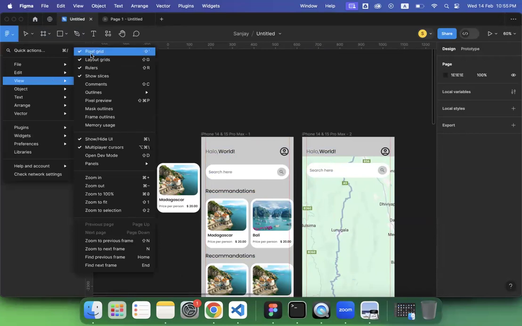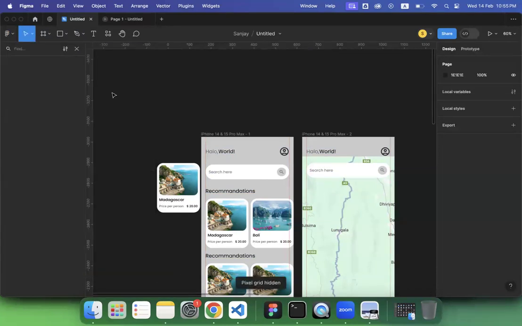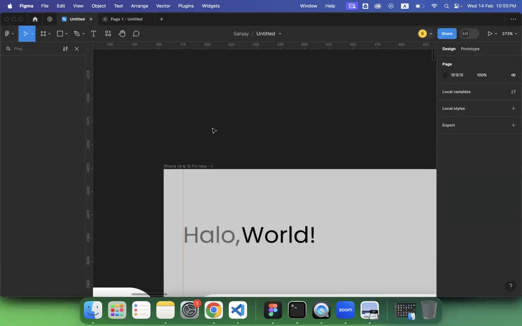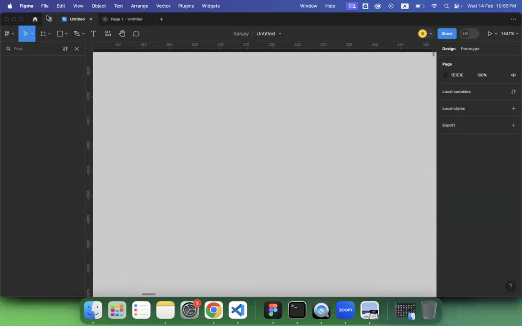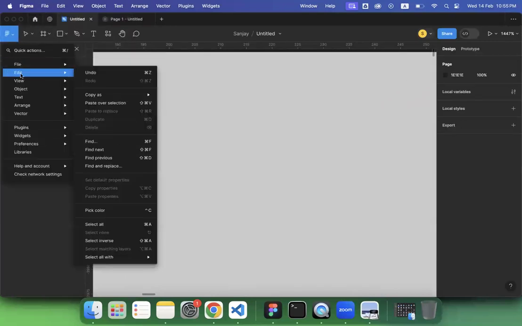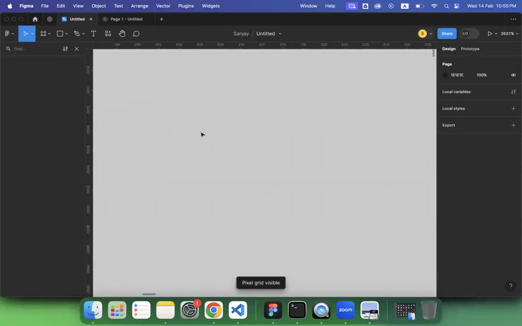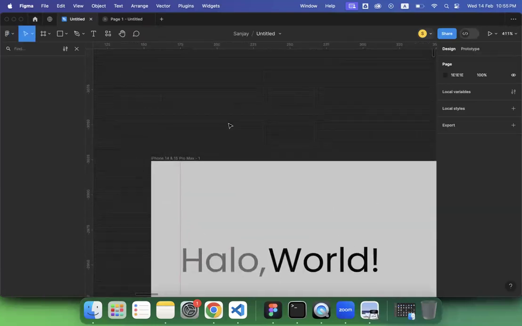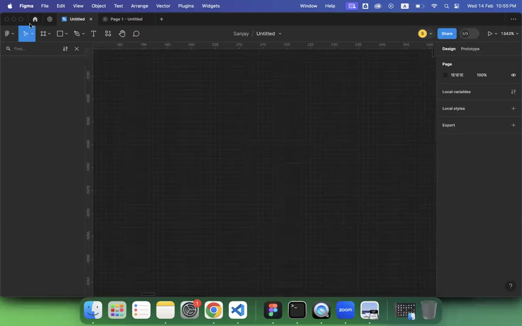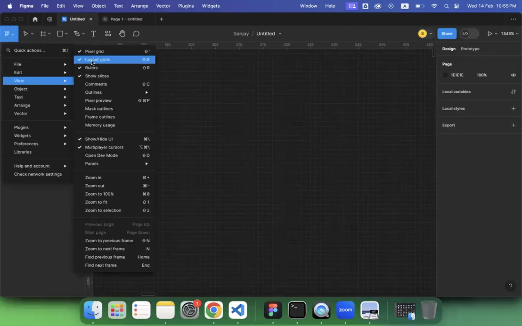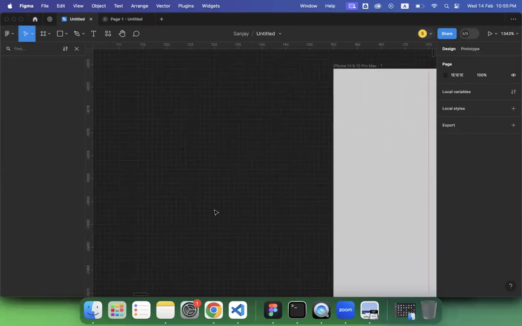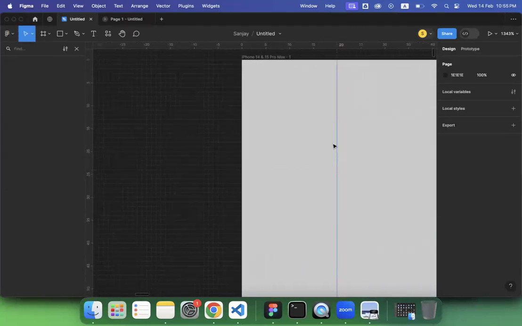So you can switch this on and off. The pixel grid is hidden right now. If I switch on the pixel grid again, it will show me the grid like this in this one. And then we have layout grids. Layout grids are these red color lines I added inside the layout. If I toggle it off, it will hide these layout grids.